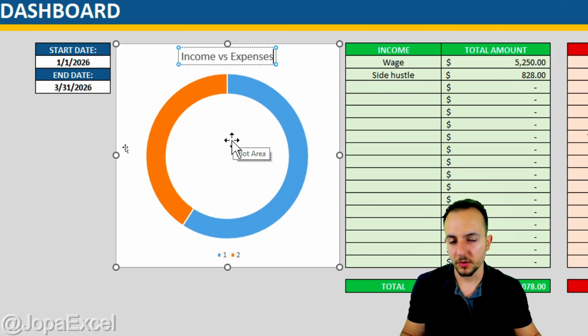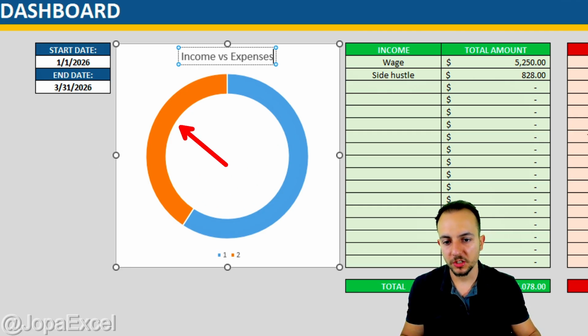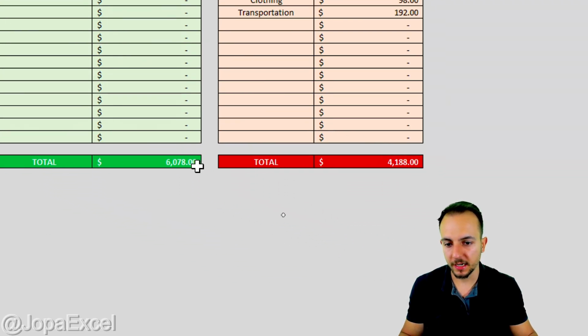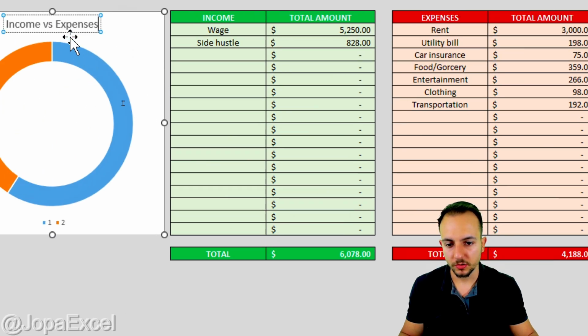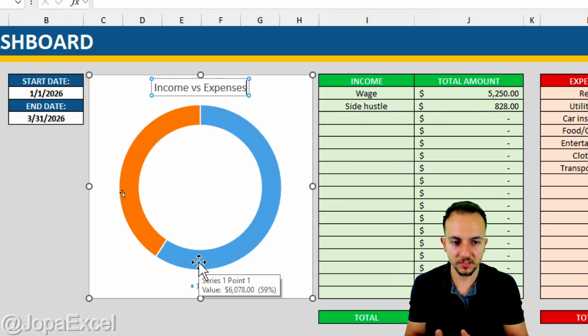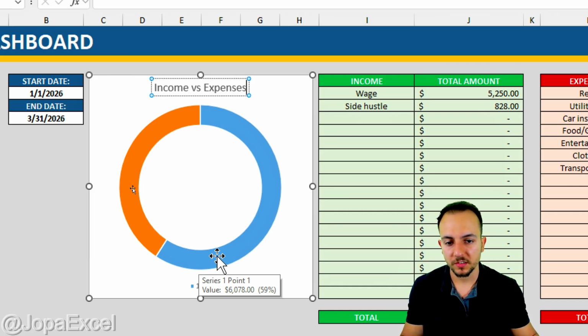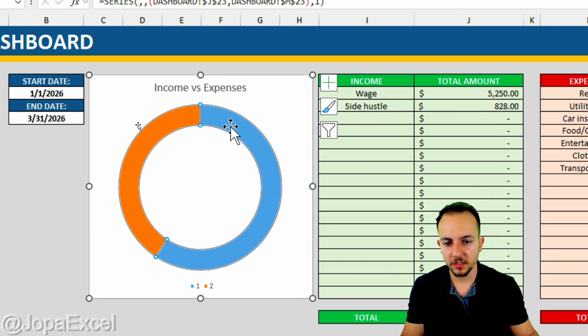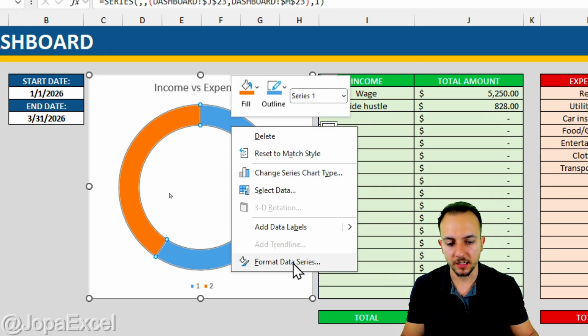However, we have a problem here. I don't know which slice is for each category. So what I'm going to do here is just see what is the largest value that I have. It's the green one. So the largest slice needs to be green. So this is a very handy and easy way to separate those values, right? So let me click on the slice and then right click, format data series.